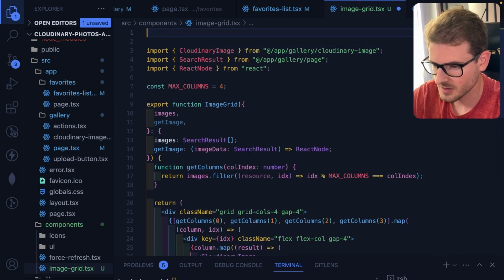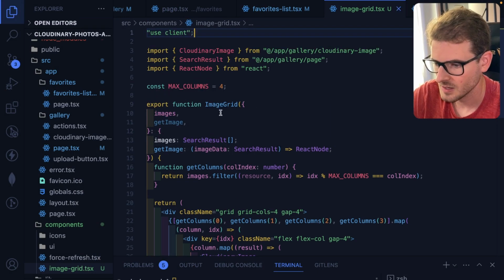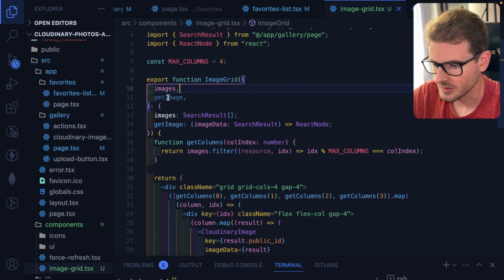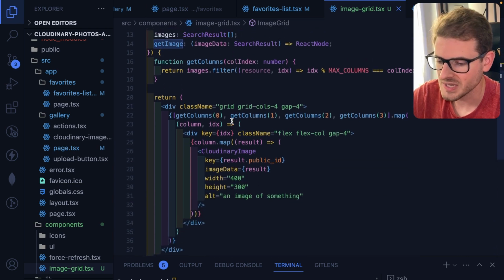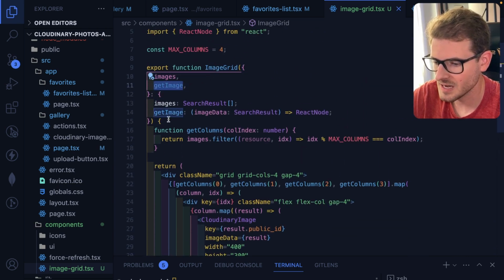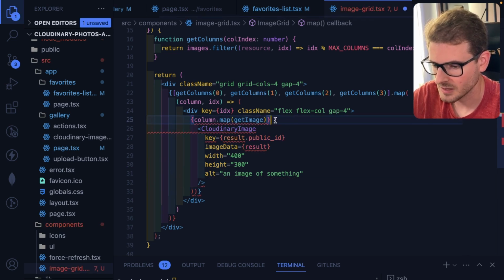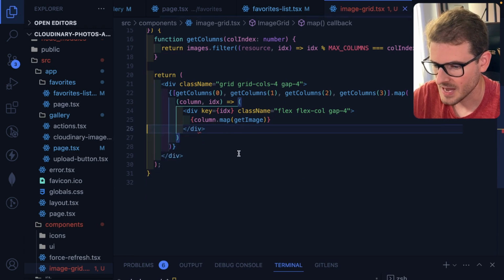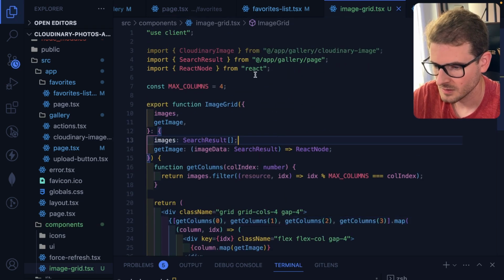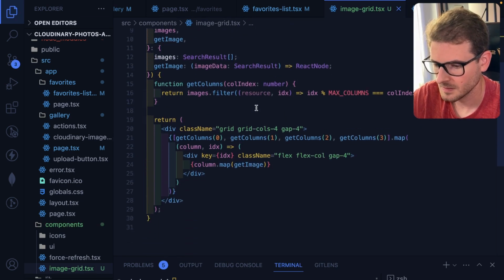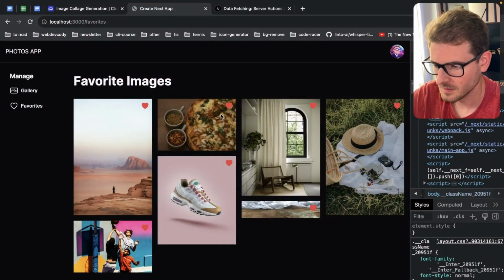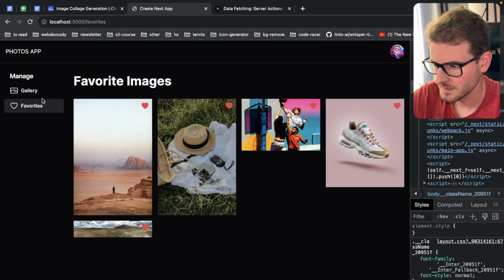I think what's happening here is I should probably say use client. I don't know if that'll make a difference. Oh, secondly, I know what's going on. We set it up to take in a get image, but we have it hard coded here still. Okay, so what we want to do is we're going to actually pass a map to get image like this. And I think that should take care of it. There we go.